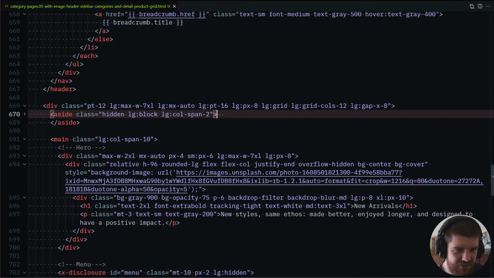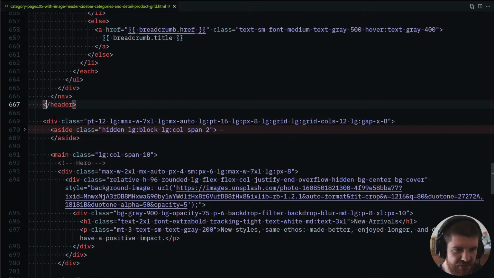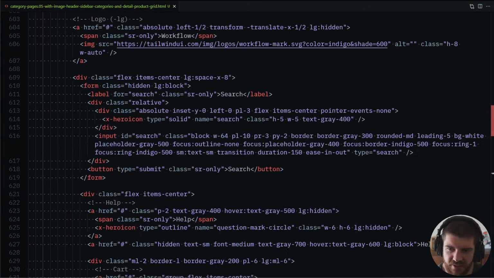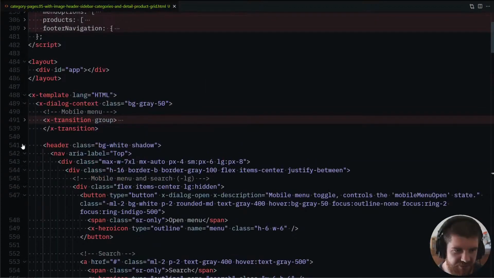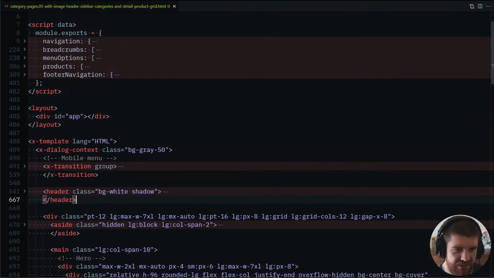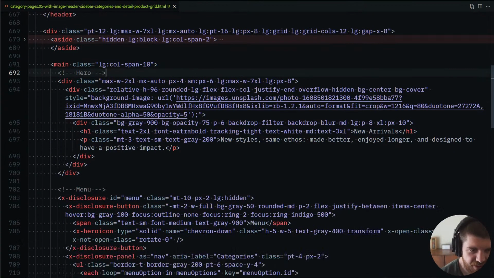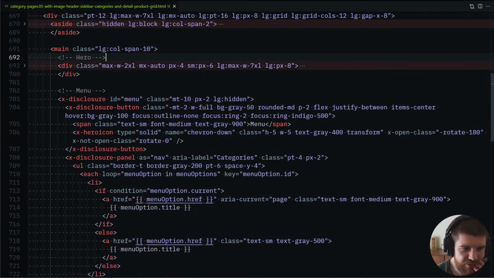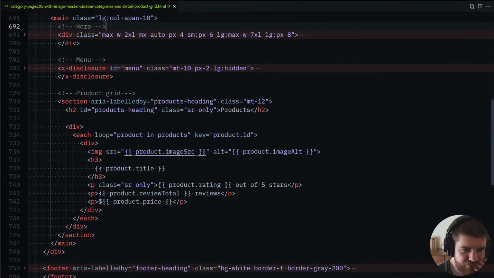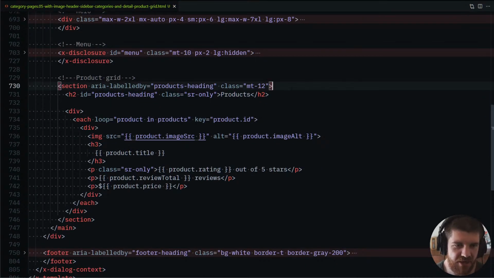So I'm going to collapse down some things so we can focus in on this. Let's see here. I might need to access our data above, so I'm going to fold up the header as well. That way it's less scrolling distance up there. We're done with our hero. We're done with our menu. And now we can focus on the product grid.